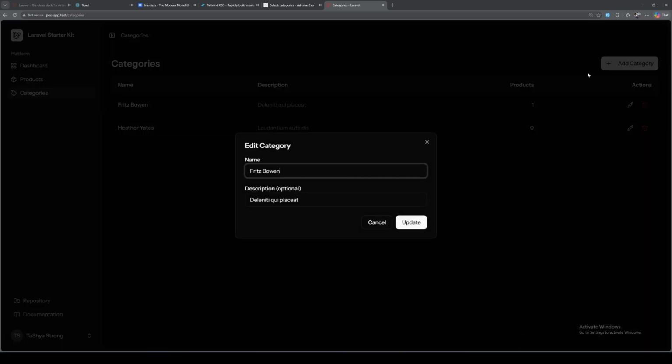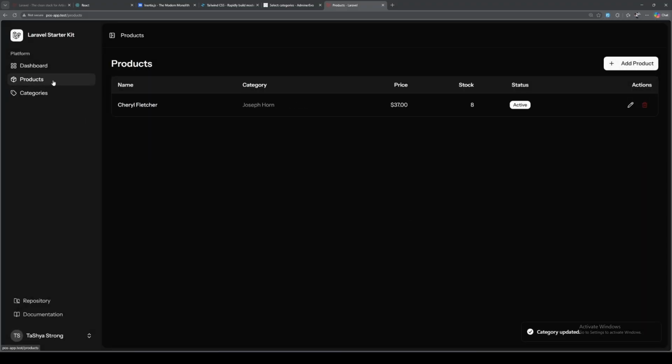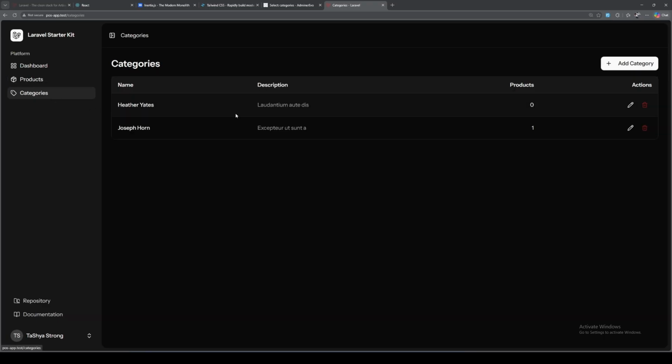Category management is done. We followed the same pattern as products: controller, form requests, routes, TypeScript types, and a React page. The more you follow this pattern, the faster you get.